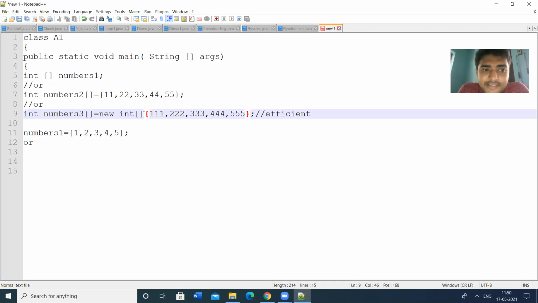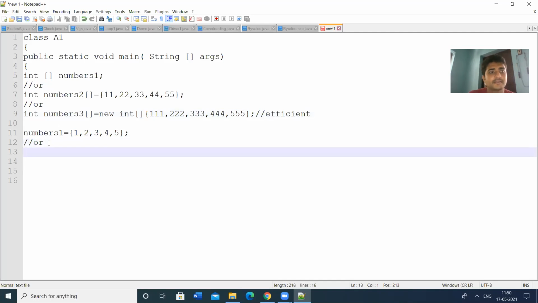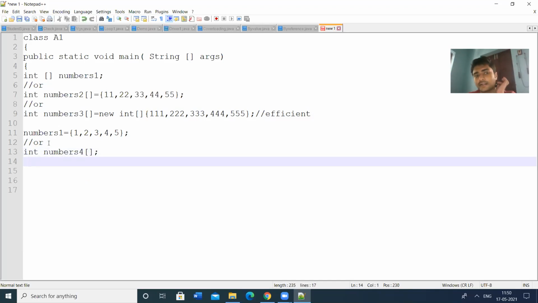So this is the basic syntax of an array: array declaration and initialization. There is another way also. Let us take another array, int numbers 4. So I have declared an array numbers 4. I have to initialize the variables at the runtime, whereas these others are assigned at the program level itself.